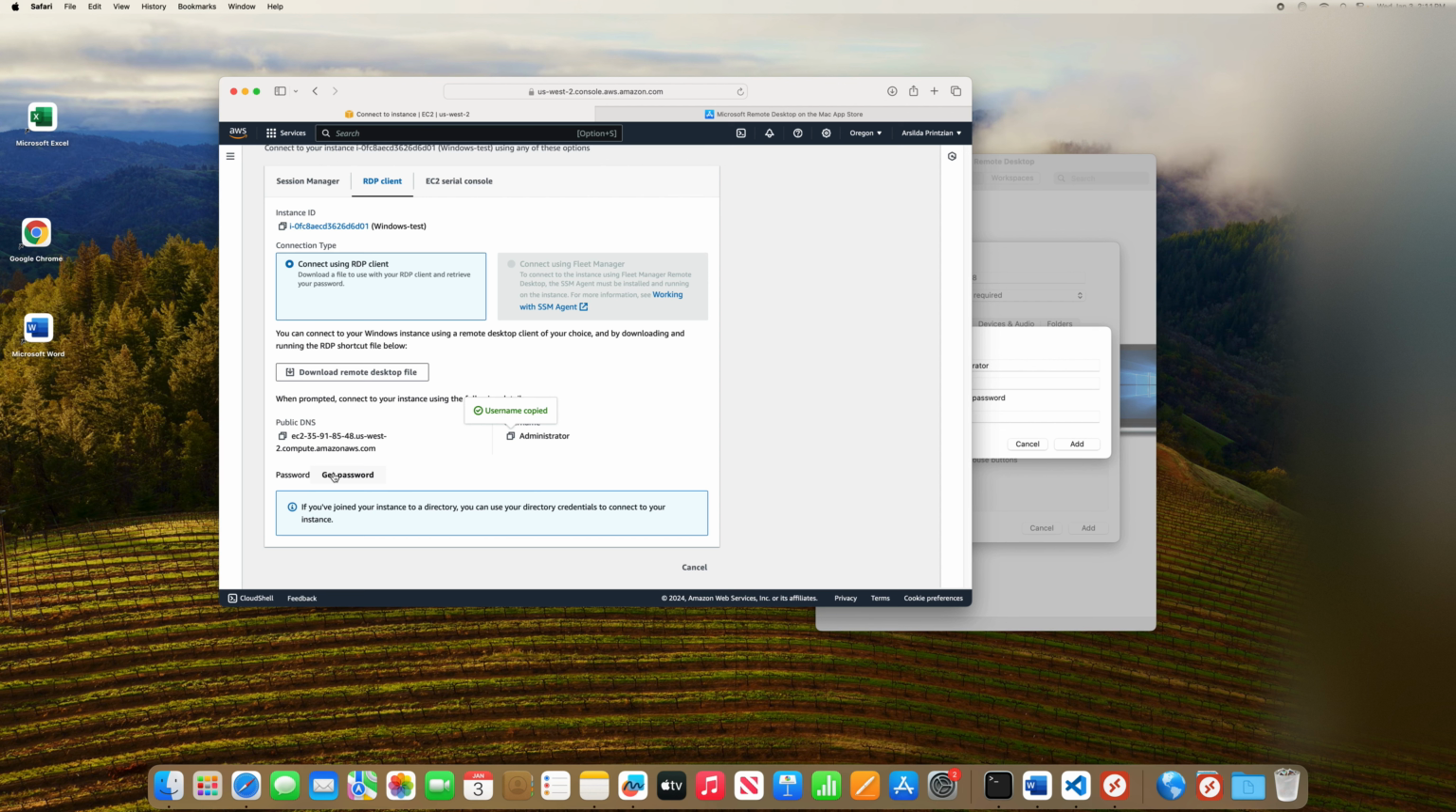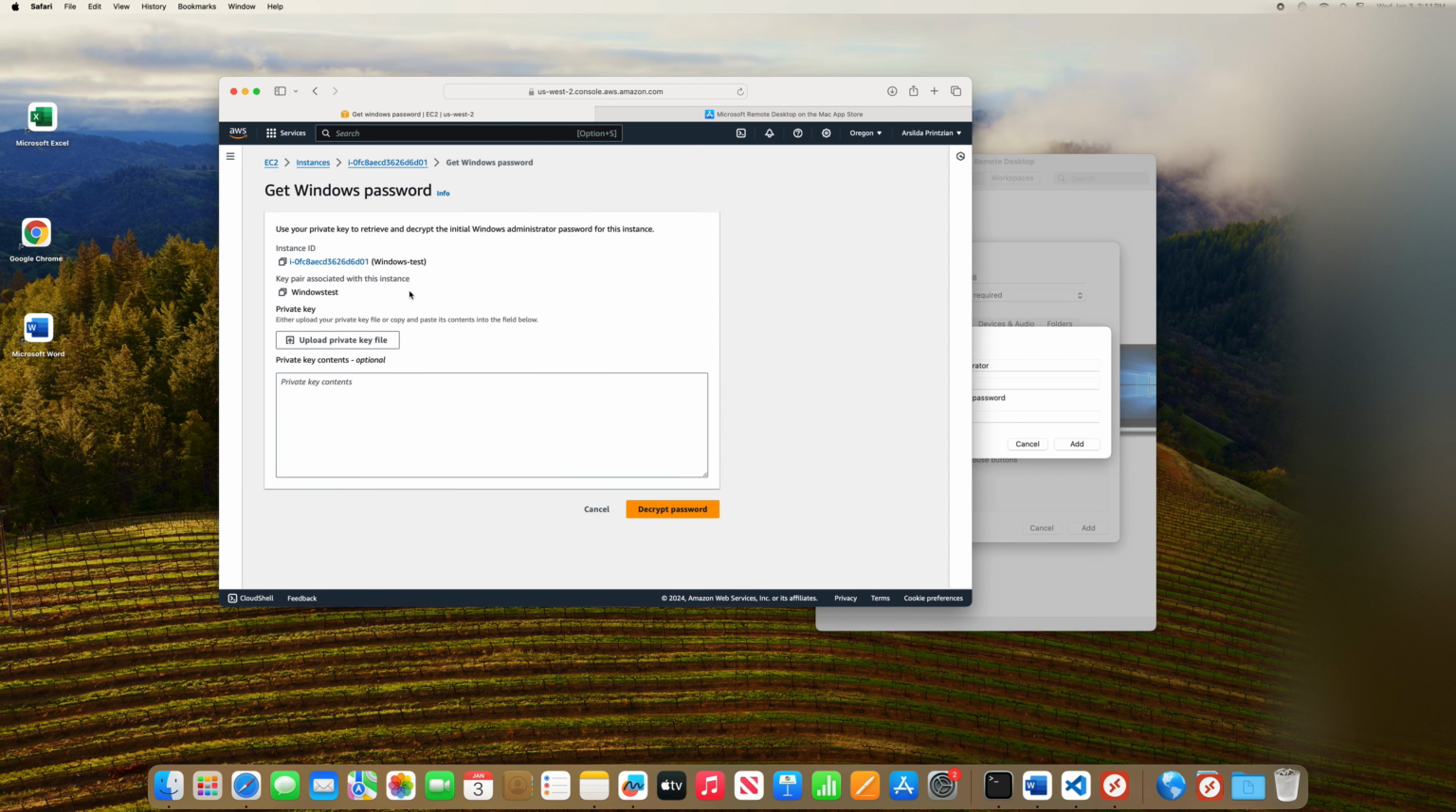Here is an option that says get password. We click it, and we see that there is an instance ID. And in this option here, there is a Windows test. Actually, this is the name of the key file that we downloaded when we previously created the Windows instance. That file is very important because it helps you to decrypt the password and to get the password, which allows you to connect with your instance. If you haven't created it, or you have lost or deleted that file, then you cannot get the password.